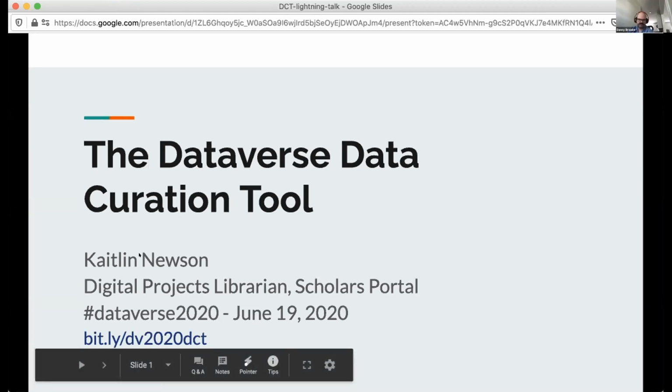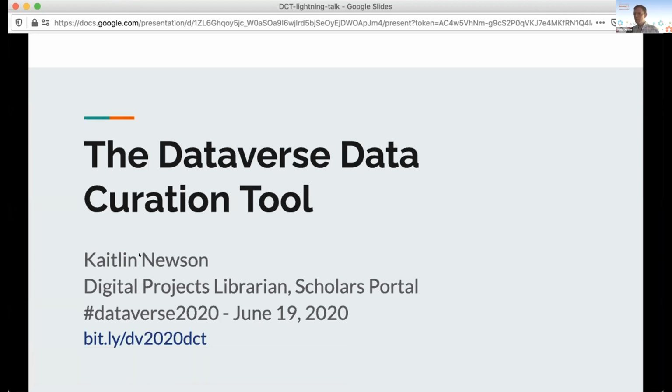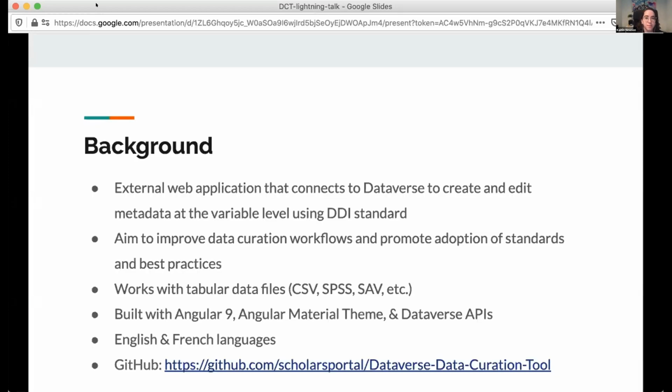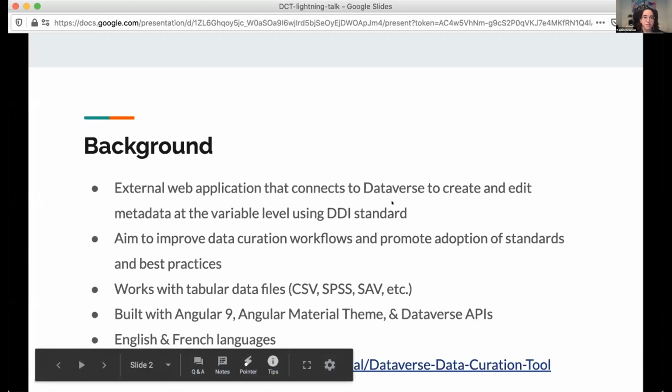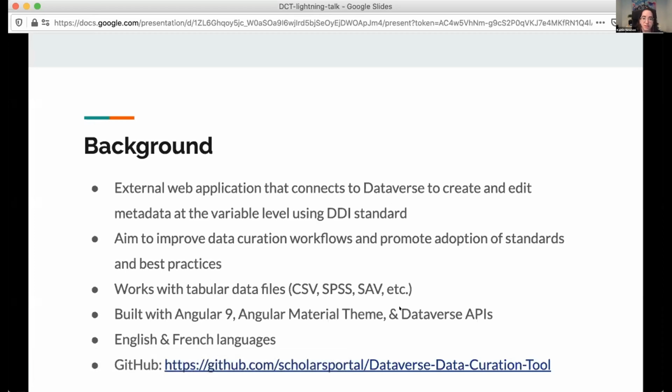Yes. Okay, great. So I'm going to talk a little bit about the Dataverse data curation tool. And Phil, let me know if I'm running over time at any point, but I think I'll be okay. I included a quick link to my slides as well, and I've put those in the notes. So to give you some background on the data curation tool, it's an external web application that connects to Dataverse and allows for the creation and editing of metadata at the variable level using DDI.